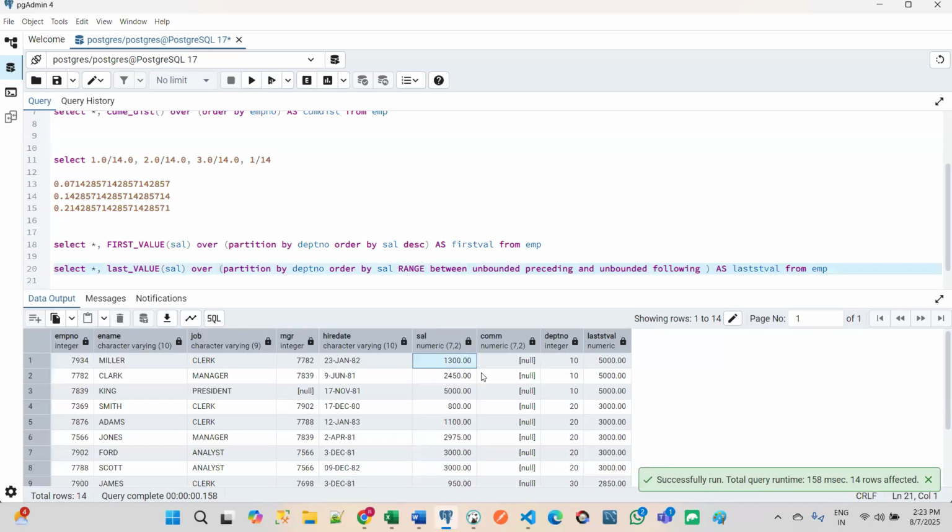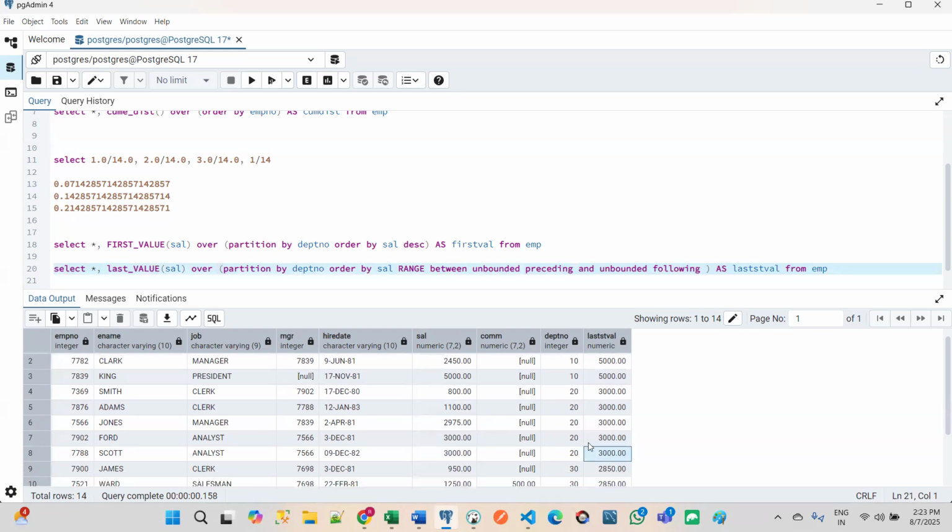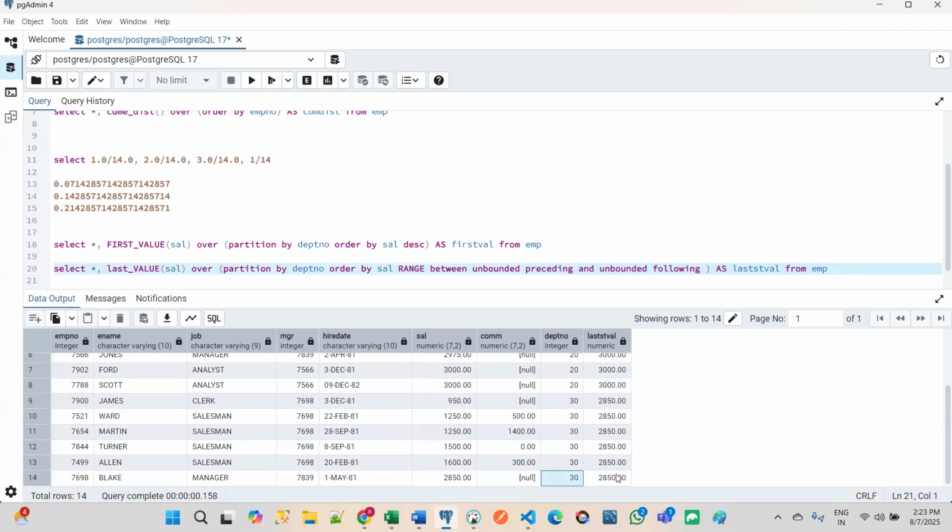See, here what will be the last value of department number 10? That is 5,000. So that will be repeated for all department number 10 values. And coming to department number 20, 3,000 will be repeated. Like that, 2,850. Okay, so this is about last value. So we need to use this syntax to get the last value kind of output.